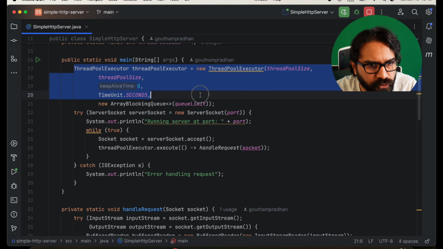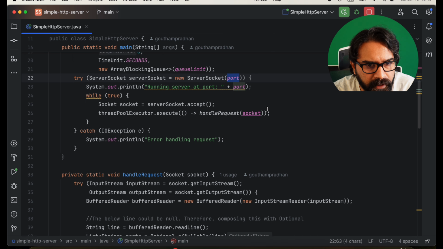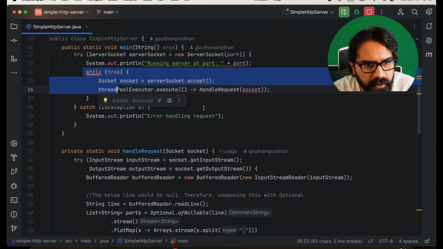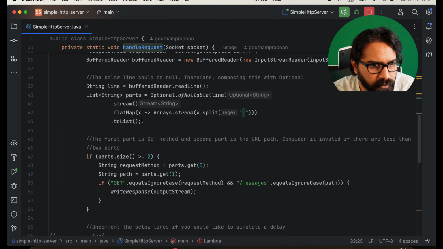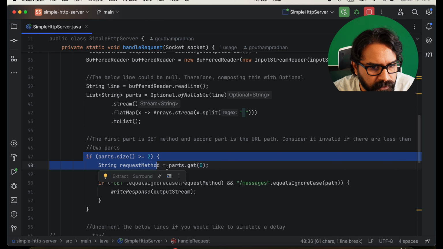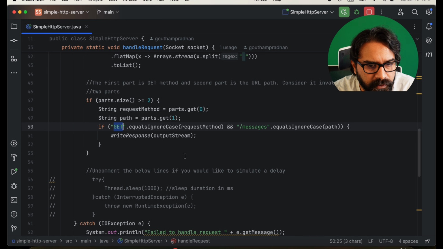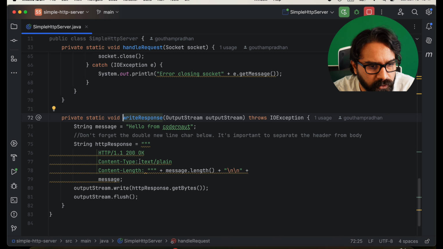Now, at first, let's do a quick recap. So far, we have created a thread pool and we have a server socket which is listening to port 8080 and accepting any connection. This server runs continuously and listens to new connections. And we have a handle request method where we are handling the input request. We read the first line and then we check if it's a GET method. If it is a GET method, we check the path and we process the output and return the HTTP response.